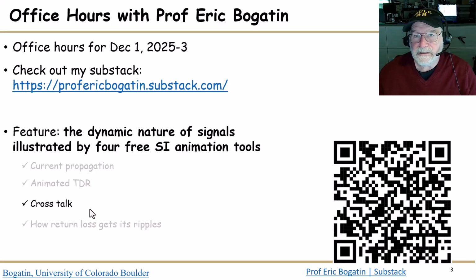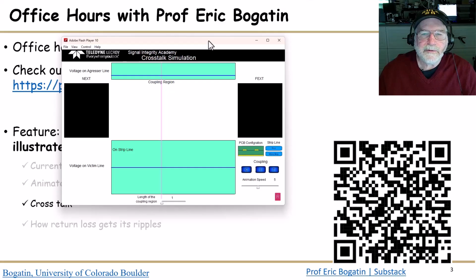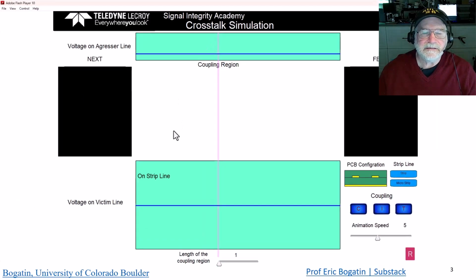The third tool I'm going to illustrate that you can download in the collection of the four free animation tools is about crosstalk. And so when you open up the link that has the 4 different files, double click on the executable that says crosstalk simulation. And here's what we get. I'm going to make it bigger so we can see all the details.